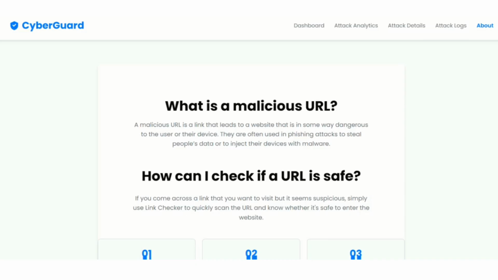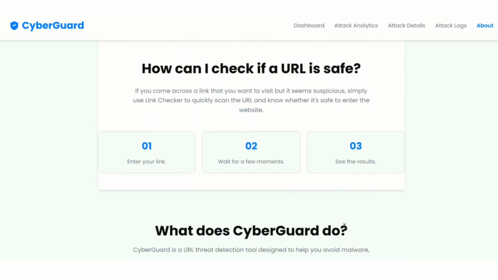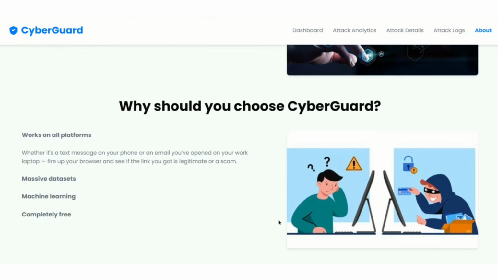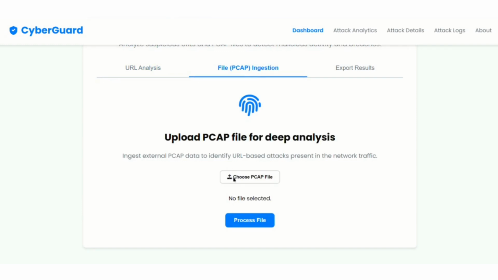This is the graphical interface that we designed for users to interact with to check whether a URL is safe or unsafe. Here we can see what a malicious URL is and how to check whether a URL is safe. Here are three steps to check. The first step is to enter the link, wait for a few moments, and finally see the results for whether the URL is safe or malicious. Why should you choose CyberGuard? It works on multiple platforms, has massive datasets, works with machine learning, and it's completely free for everyone.